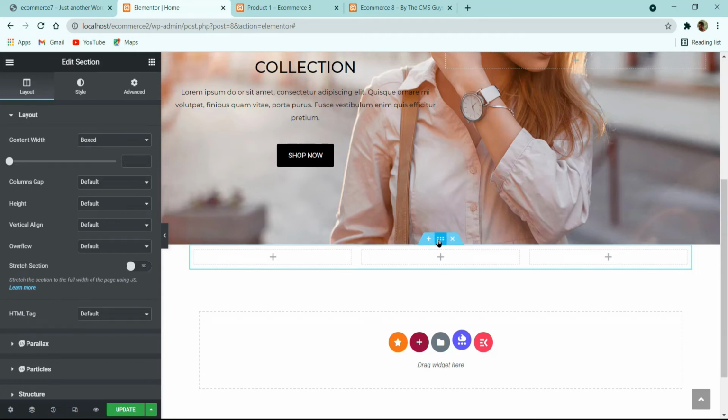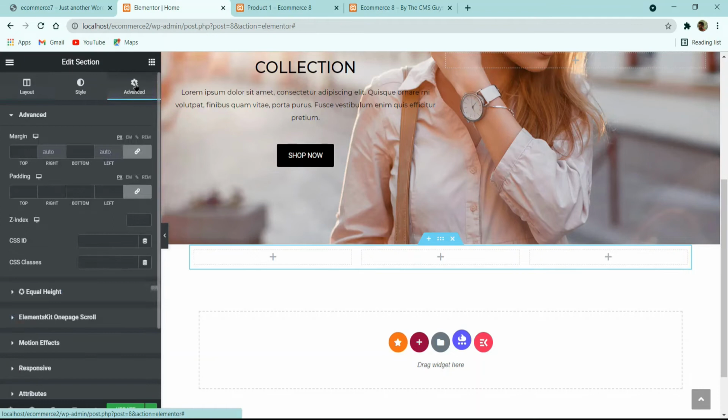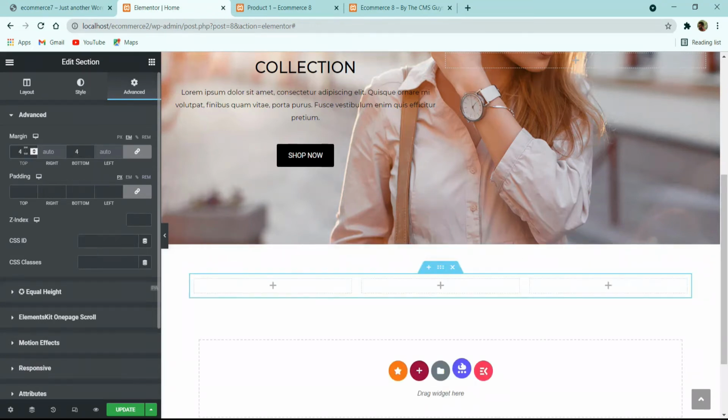So what I will do, first of all let us go to the section setting. As you can see that we are already in this section setting. So what I am going to do, I will select this advanced option and make sure you are selecting this EM option and make a top 4 and bottom 4 EM of margin. Now let me click on update.